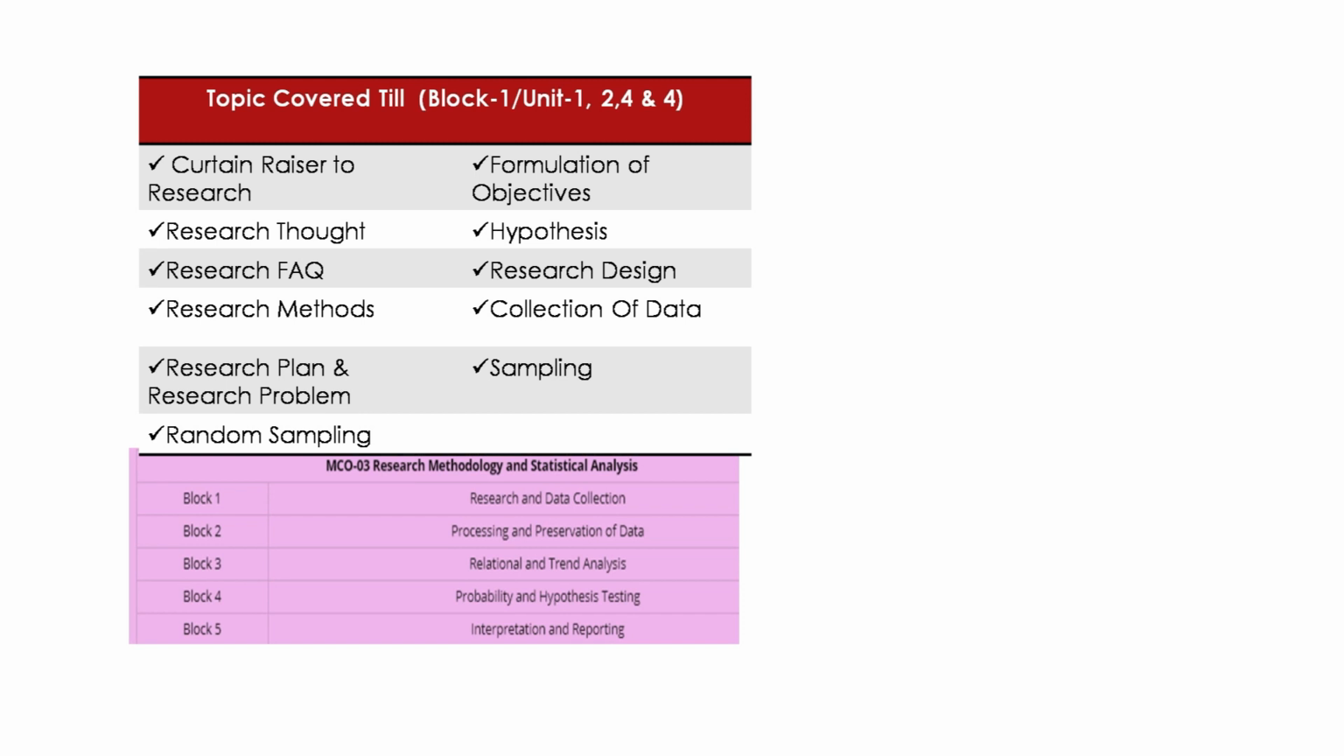Then we have research plan and research problem, because while starting your research certain problems come into the picture, so planning plays a very important role. If you have planned things in a systematic manner, up to some extent you can resolve your way of doing things. Then we have formulation of objectives, and how the objectives can be framed. Then hypothesis, which is quite important because when you go into the depth of the research, the first building block is having a null hypothesis, which you can extract from the objectives. Then research design, then collection of data, which talks about sample, secondary data and primary data, and then sampling.